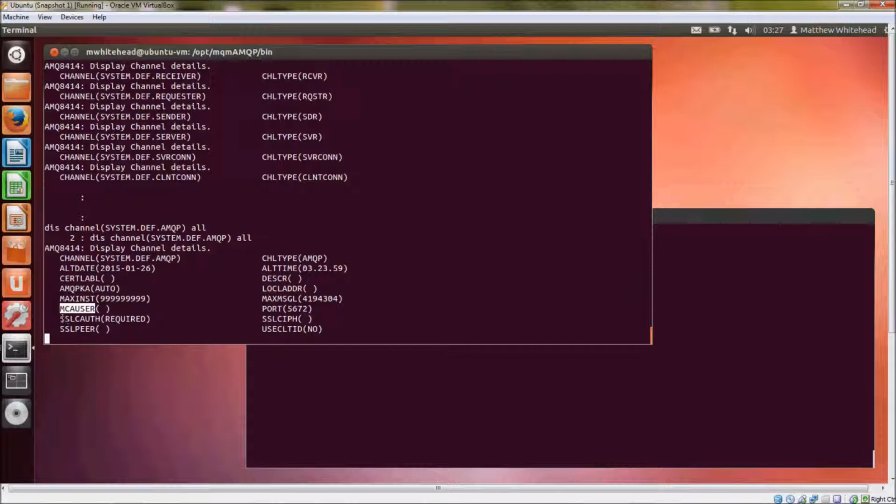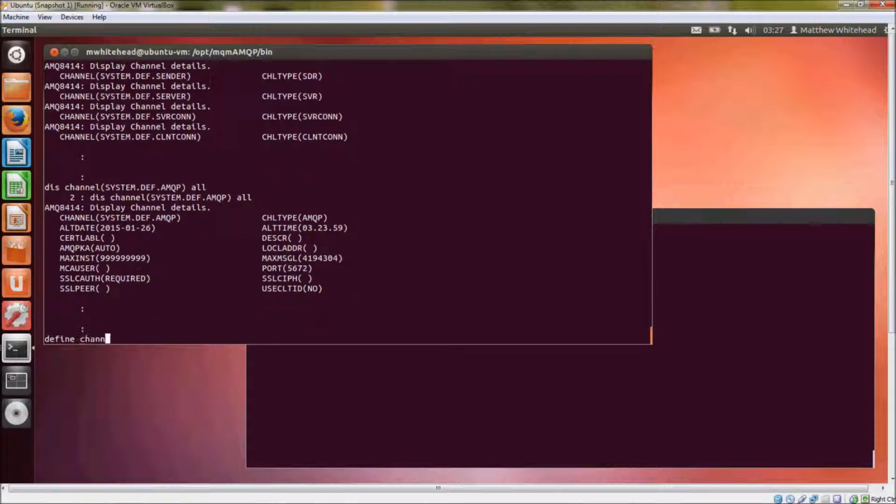Some attributes aren't actually supported in the beta yet, although they're present here. So the SSL attributes, setting those won't have any effect on the channel at the moment. They're not supported, but they're there for completeness. And neither will this use client ID attribute. Some of these fields won't have any effect on the channel operation, but we will be using port and MCA user. So I'm going to create a new channel rather than using the default one. I'll call the channel MYAMQP, and I need to specify the channel type AMQP. I'm going to choose a port, so I won't use the default port.